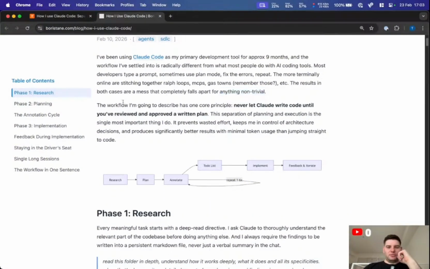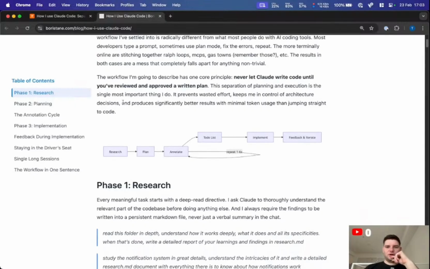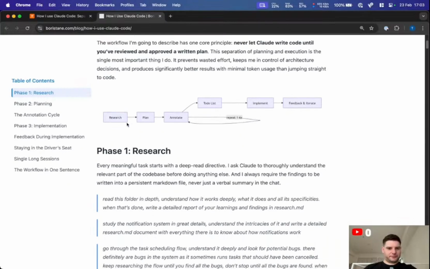The workflow I'm going to describe has one core principle: never let Claude write code until you've reviewed and written a plan. The separation of planning and execution is the single most important thing I do. It prevents wasted effort, keeps me in control of architectural decisions, and produces significantly better results with minimal token usage, rather than jumping straight into the code.